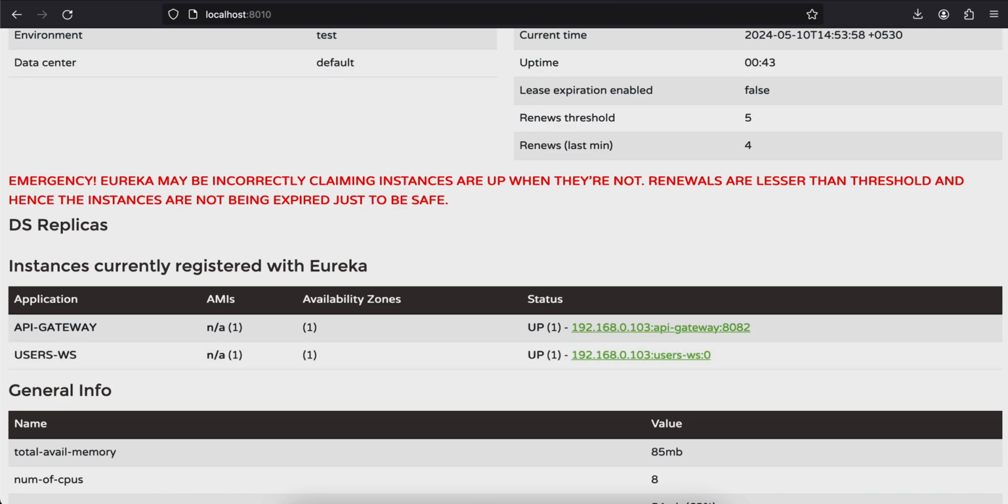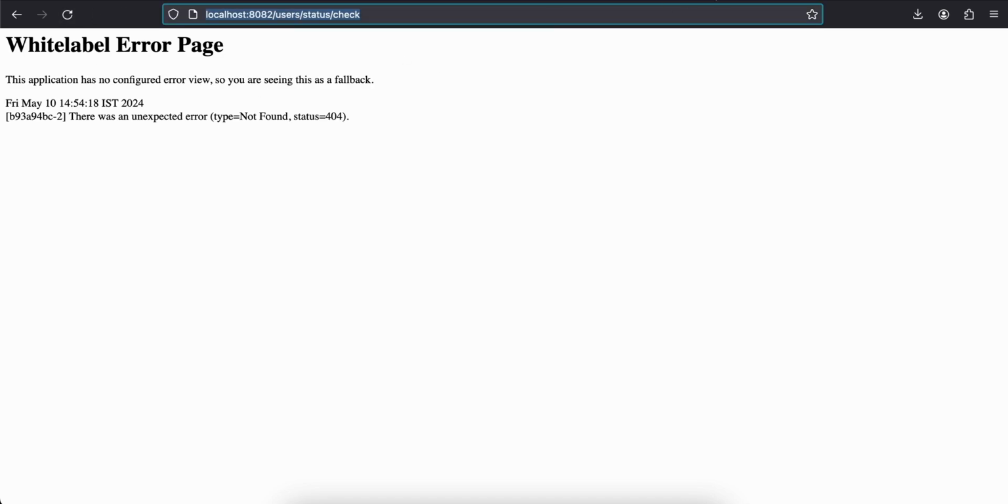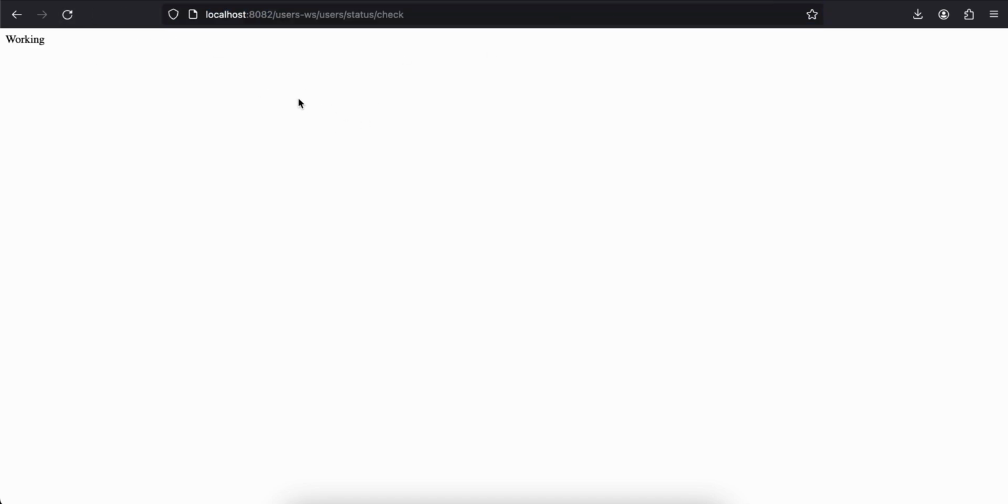So what I can do is I'll just refresh this. Okay, this is working. This should not work. Okay, so again ignore this. So here to call our users API endpoint, what you will have to do is go to localhost:8082. That's where our API gateway is. Then you will have to go to user-ws.